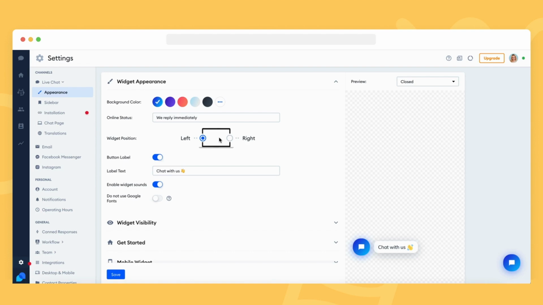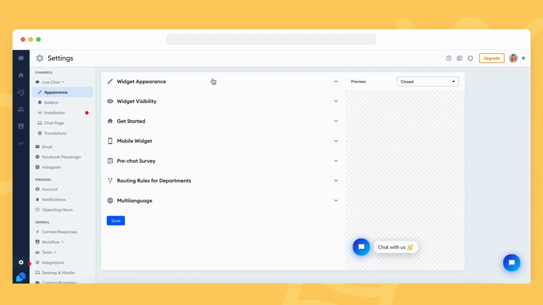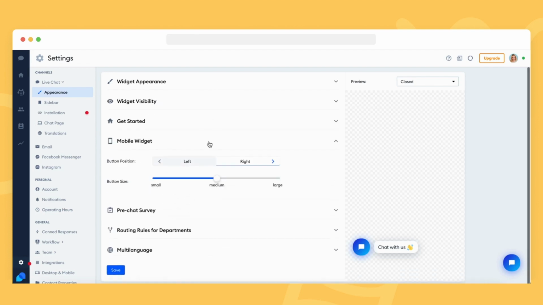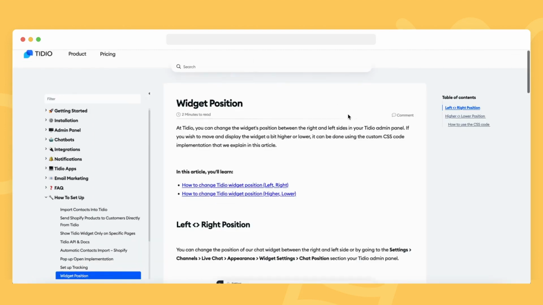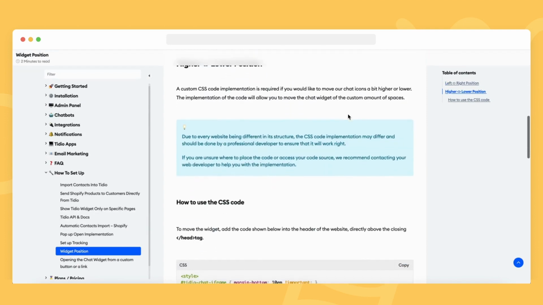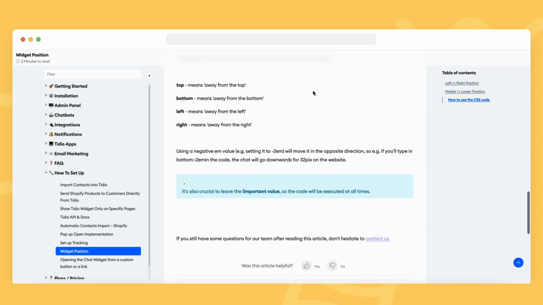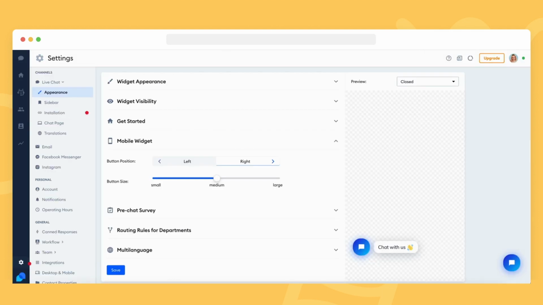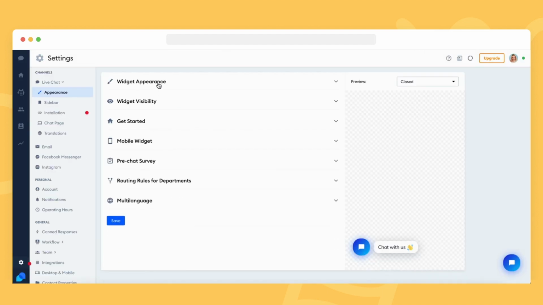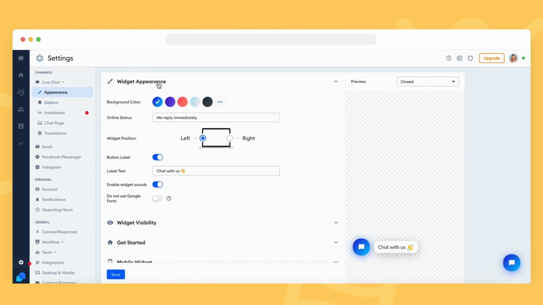If you wish to change the position for mobile devices, scroll down and you'll see the mobile widget settings. For mobile devices, you can also select one of the three sizes for the Tidio chat icon. If you'd like to move the chat widget by a specific amount of pixels in any direction, please take a look at the article we've shared with you in the description of this video. Keep in mind this is more of an advanced setting and requires a custom CSS code implementation. In such cases, we always recommend contacting your web developer for assistance.